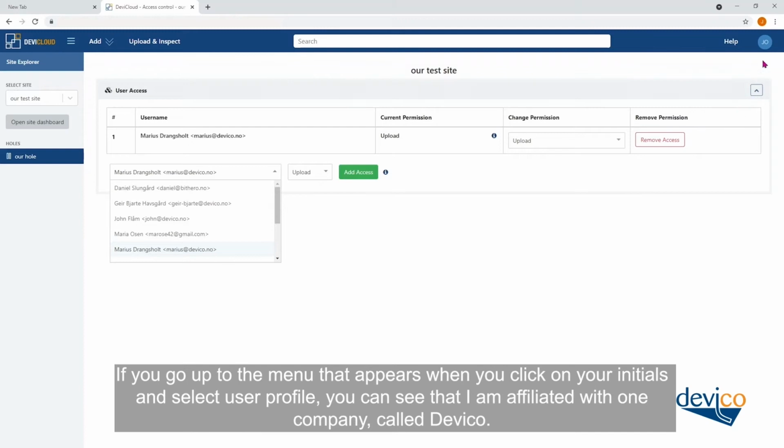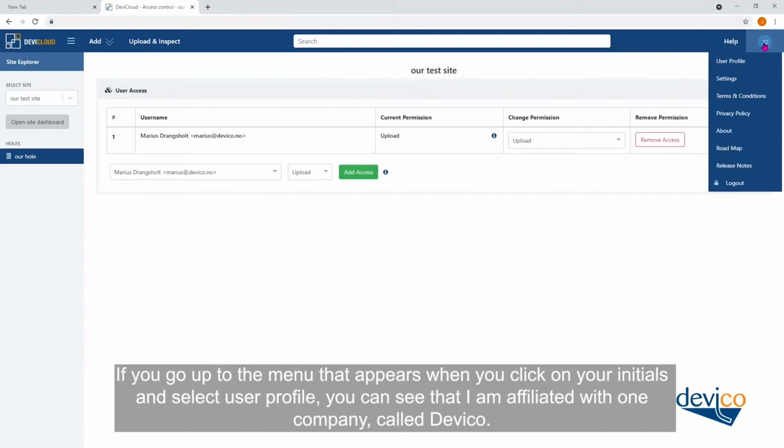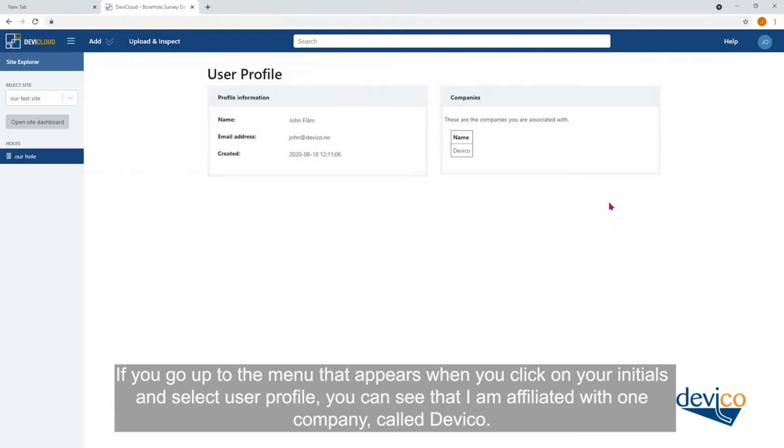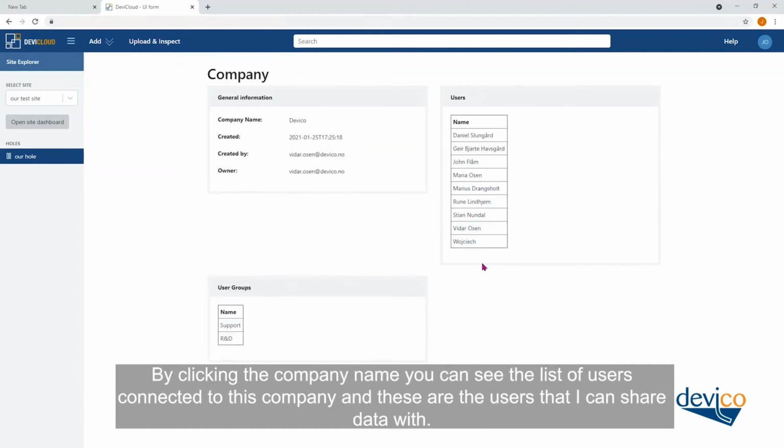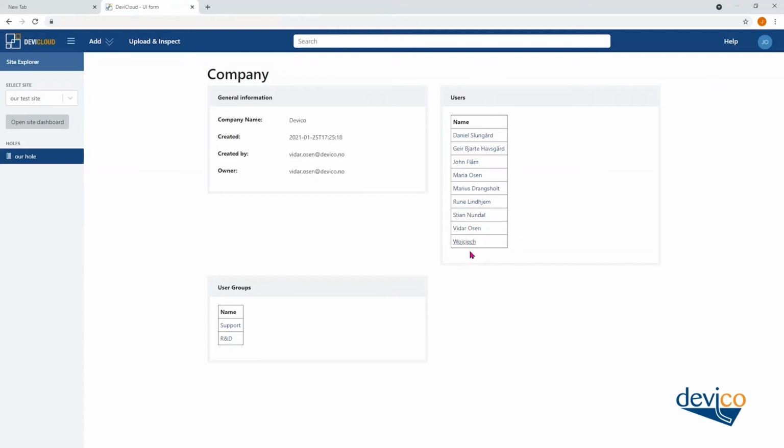If you go up here and behind your initials and select your user profile, you see that I am affiliated with one company. It's called DeviCo. And by clicking it, you can see the users that are organized in that company, and these are the users that I can share data with. I cannot share data with anyone else.